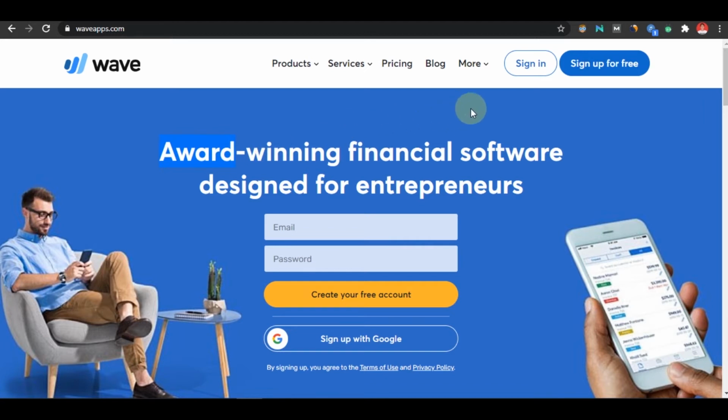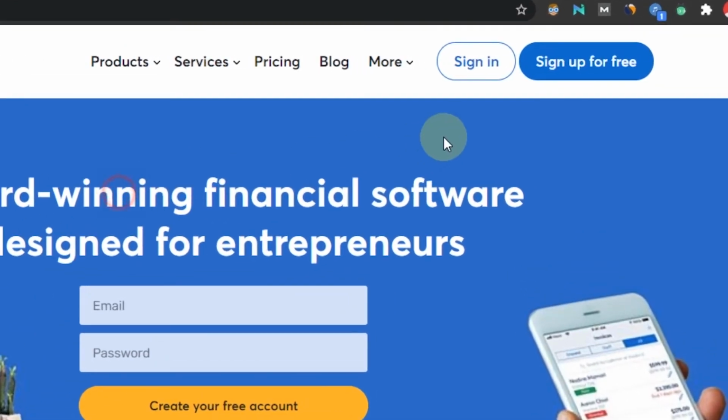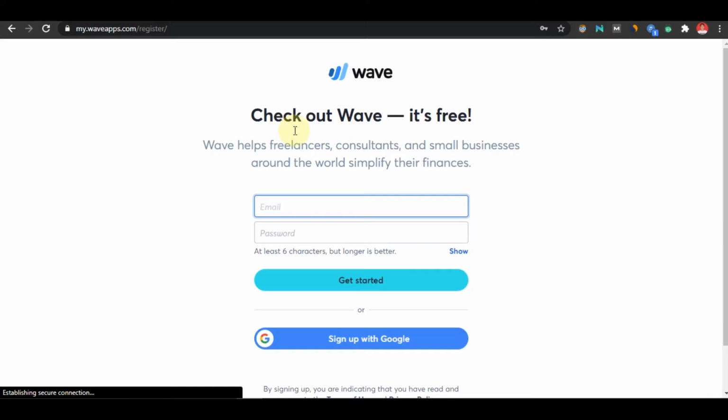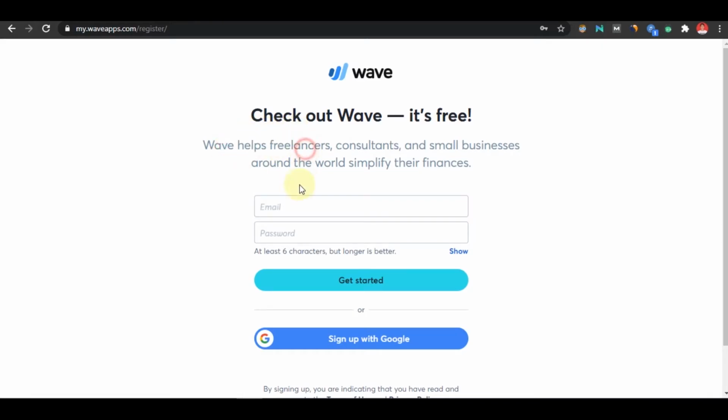WebApp collaborated with Zoho Books to provide a free plan for 1 year. So let me show you how you can sign up in Zoho Books using WebApp. Okay, first you need to click on this sign up for free button, and here you will see a sign up form, and you just need to enter your email address.